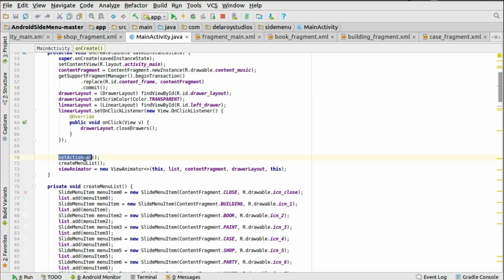You pass in the set action bar method where we get to get the support toolbar and set up the toolbar and do some other things. You also pass the create menu list. This is where you will be able to instantiate different menu item and call its appropriate drawables to the menu item, and that will be able to display right there in the side menu. You also instantiate the view animator, which calls on the content fragment at first and the draw layout. So it's actually pointed at the draw layout. On click of each menu, the view animator triggers.